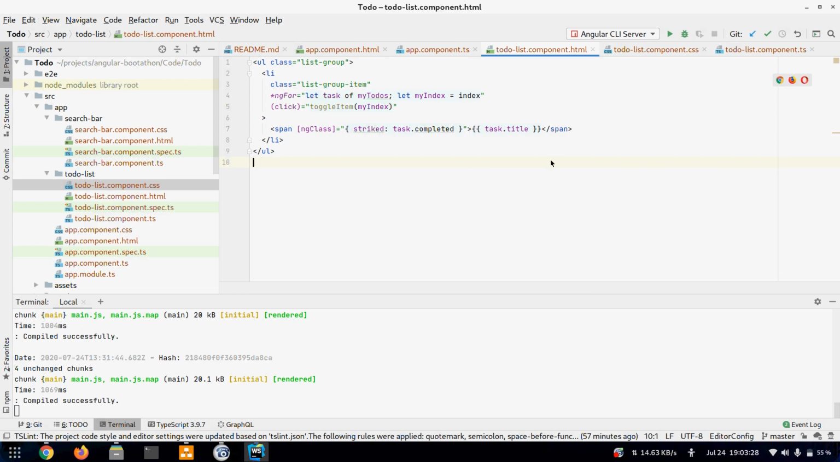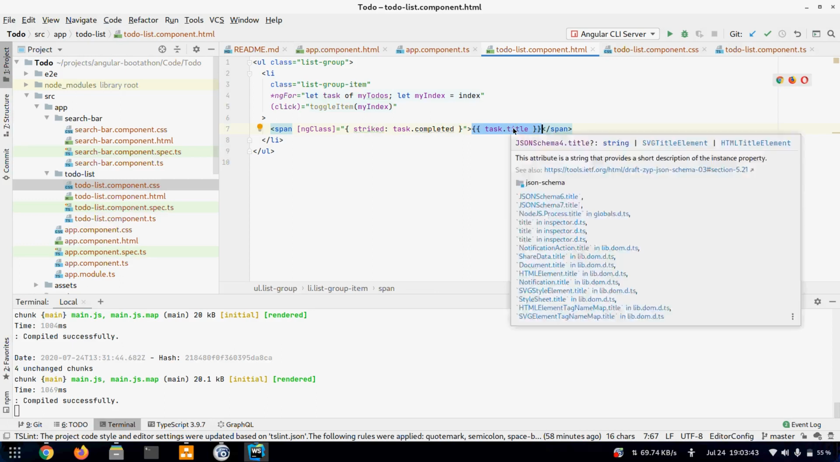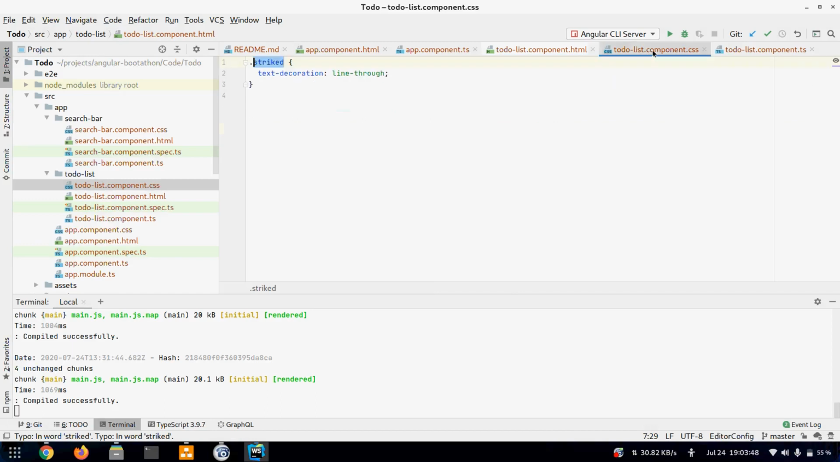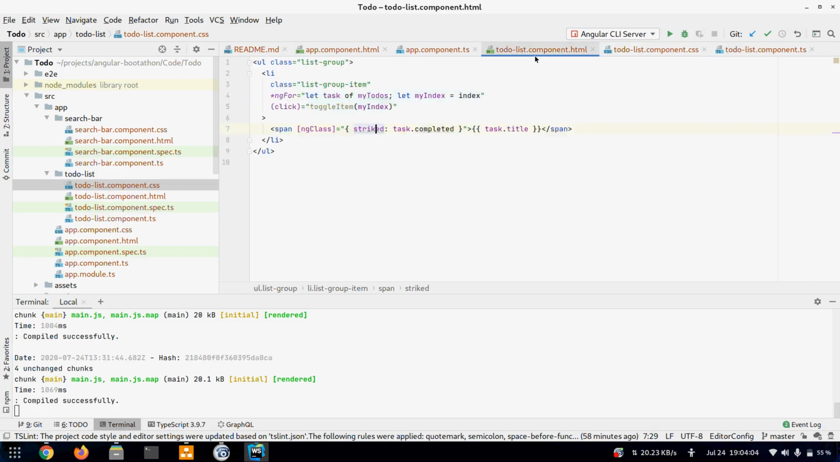Okay, so each object has a task property and a completed property inside it. If completed is true, then we want to strike through whatever is written inside here. To apply the strike through, we went inside the CSS class of the to-do list component and created a class named striked, and inside we applied a text decoration of line-through, its CSS syntax. So we created our class.